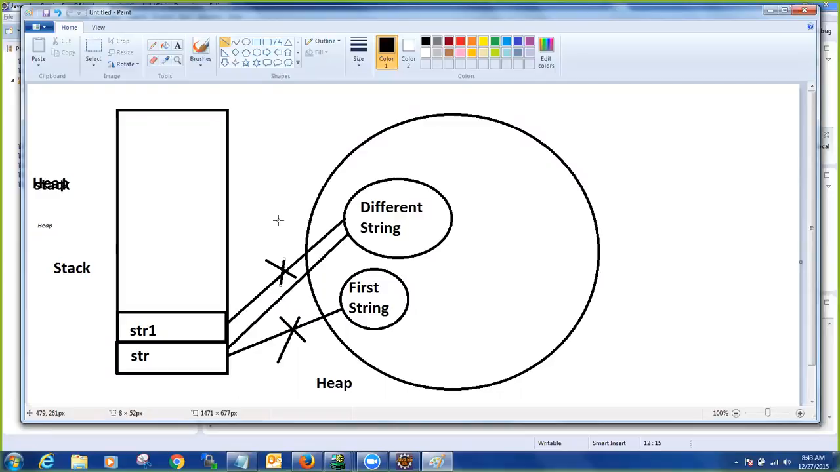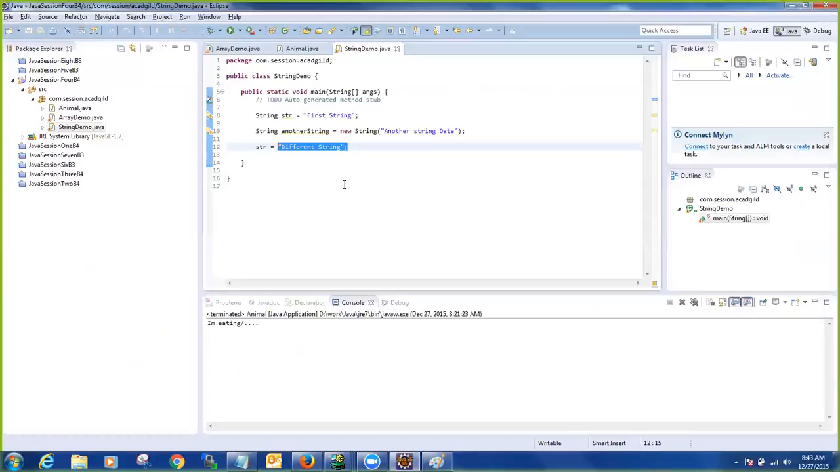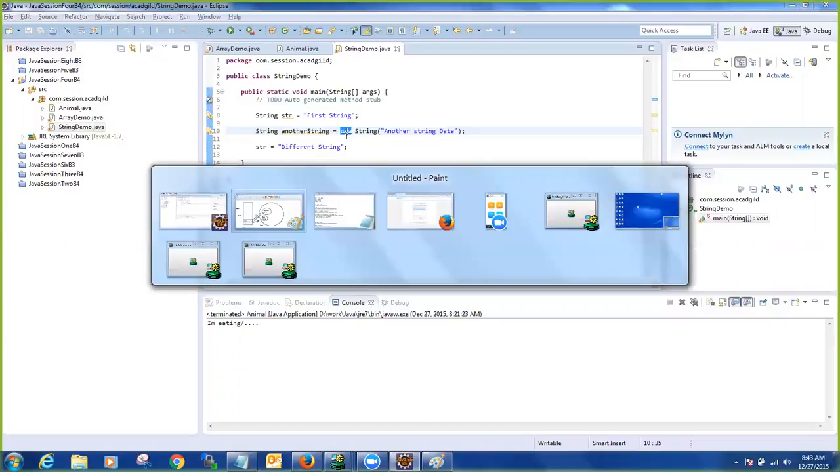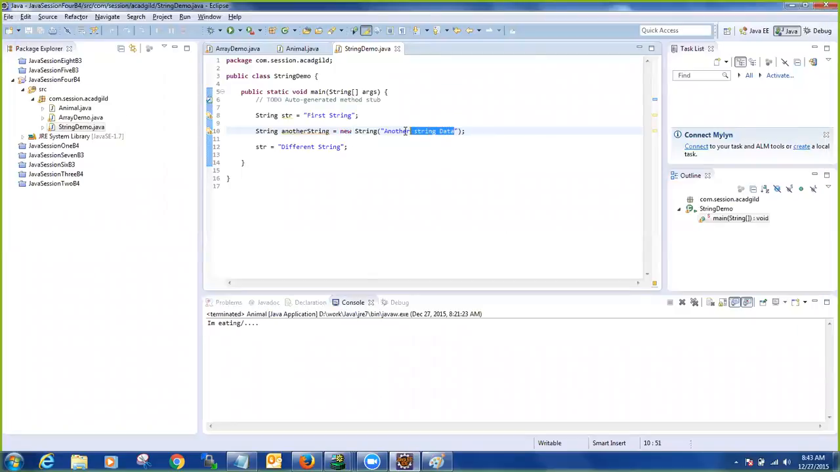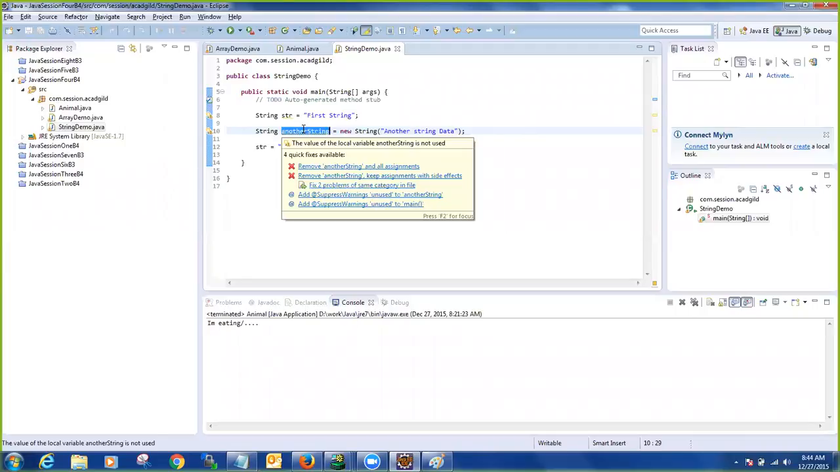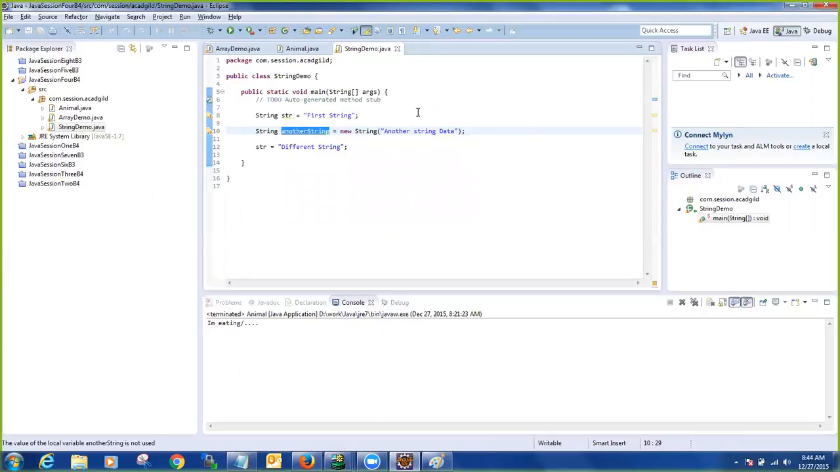Now, how is my new keyword different from my literal way? In case I am creating a string using the new keyword, because this new keyword comes into the picture, a separate memory is allocated each and every time. It is not that it will look for some existing object with the same value. It will actually create a new object where it will store this another string data and give its reference to another string. That's it. It will not go into finding existing objects, pointing to them, and then disconnecting again.